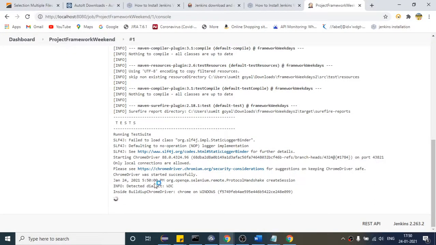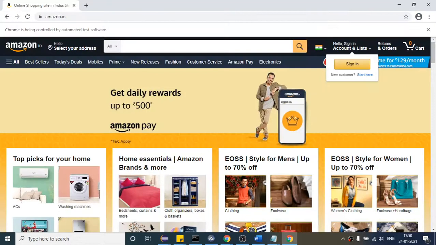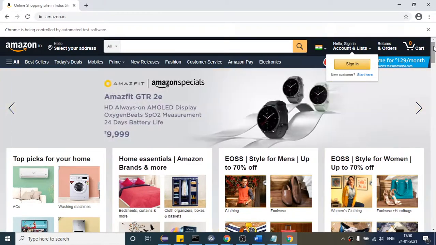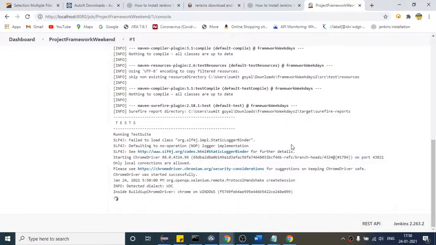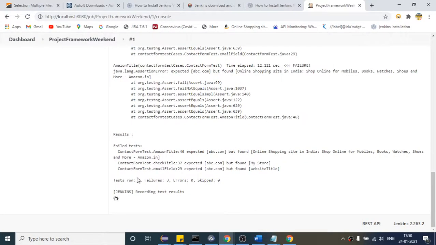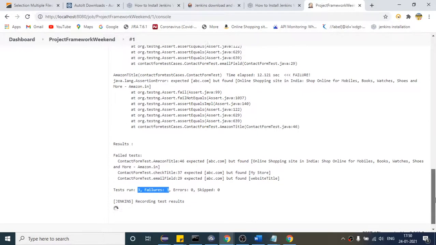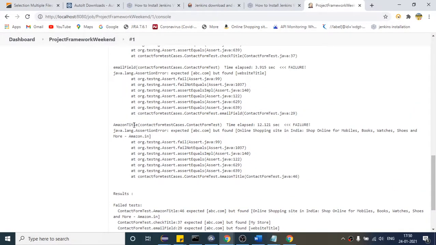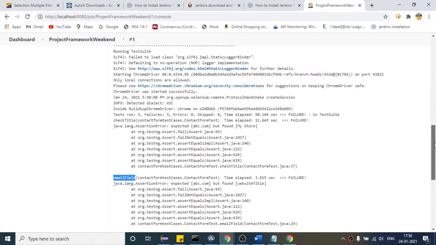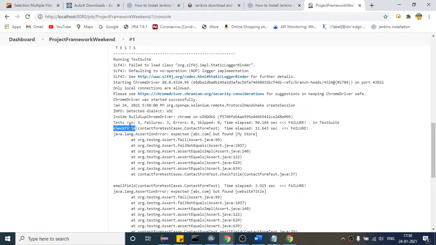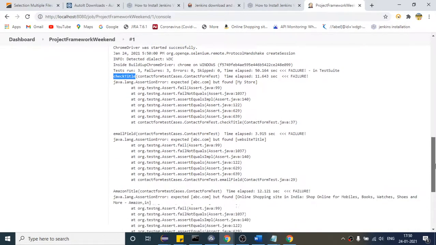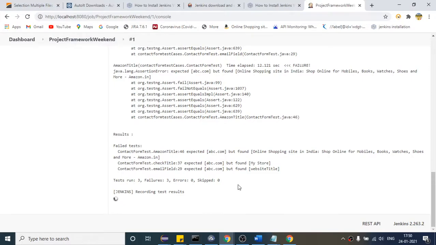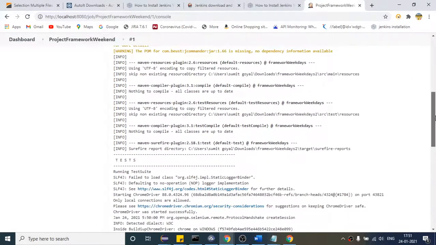If you want to see what it is doing after that, I think it is taking the screenshot. So automatically it is opened, right? After that it will stop. So total again failed 3. That is fine because I have failed the test case. You can see each and every data here, right? Why this test case is failed? Why this test case is failed, and why this one is failed, right? If your test case fails, you can see it is recording the test result.